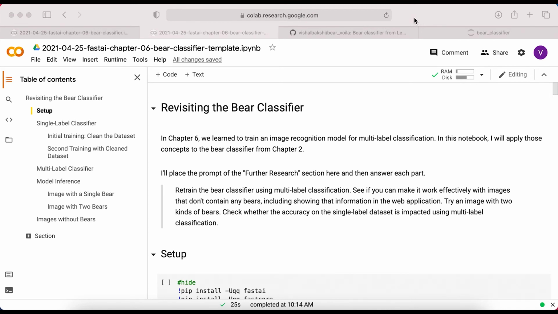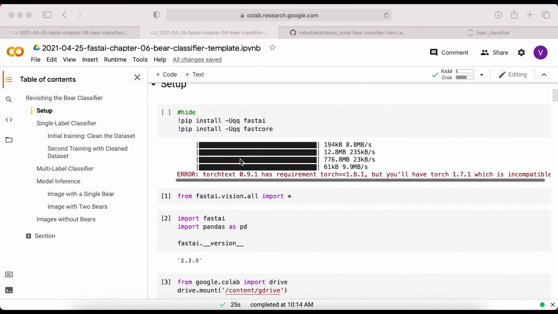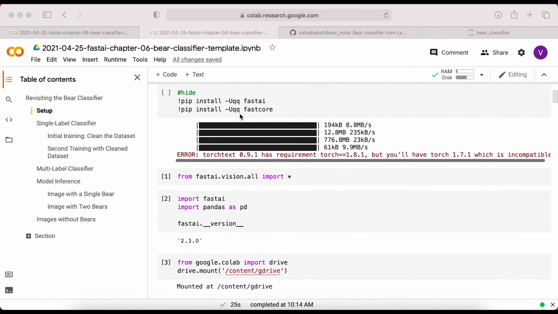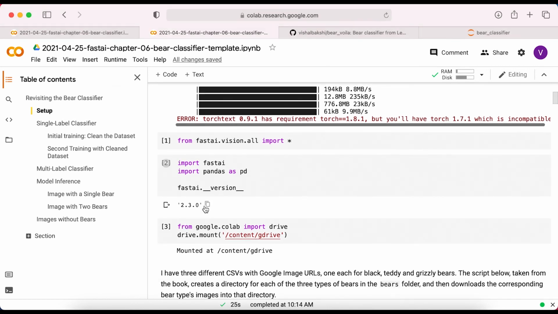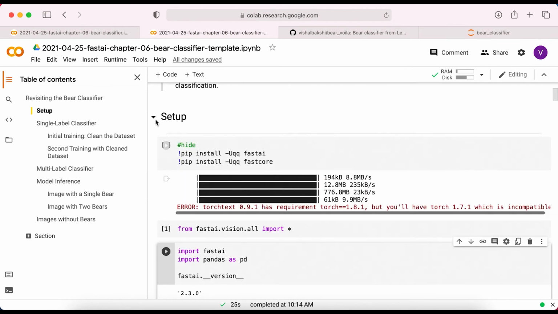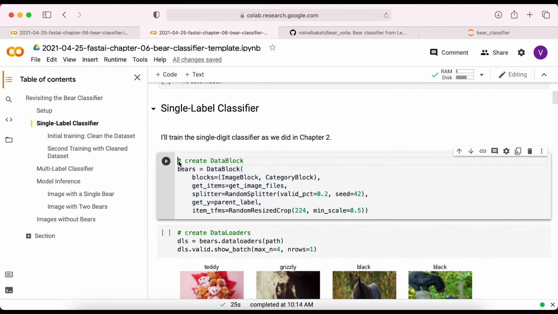The Bear classifier that they're referring to is a single label classifier that we trained in chapter 2 of the textbook. And the web application that they're talking about is the web application we deployed in chapter 2 as well. So I'll take a look at that at the end. All right, so I've got my setup done, upgrading fastai, checking that it's 2.3, mounting my Google Drive. Next, I'm going to recreate what we did in chapter 2.